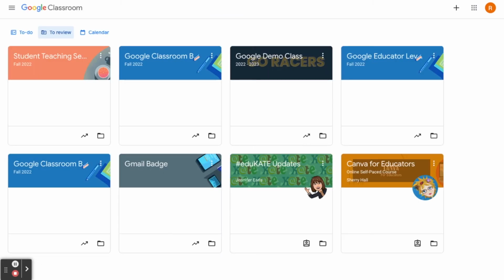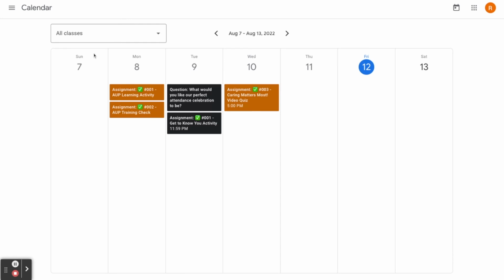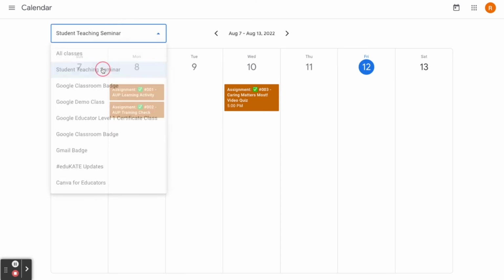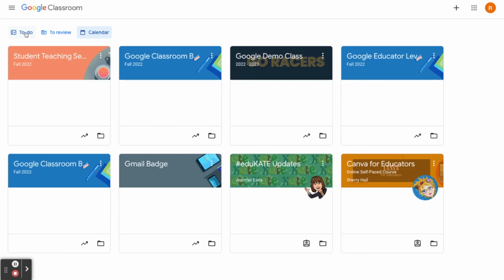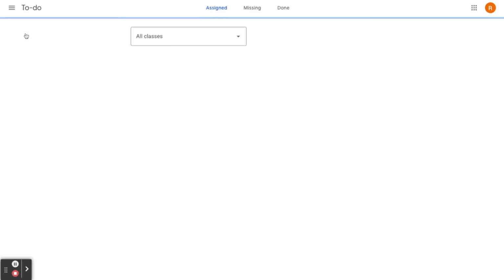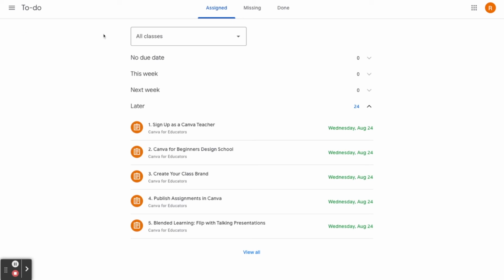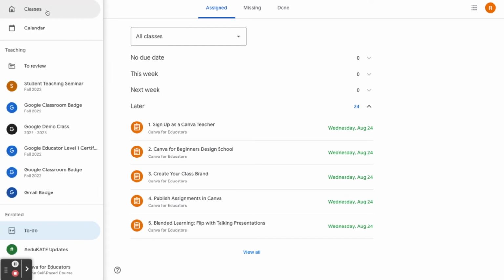Anytime you set a due date for an assignment, it will automatically be added to your classroom calendar. You can click Calendar to see the due dates for all classes, or you can filter by an individual class. To Do will show your work if you're enrolled in any classes as a student. Again, you have the option to filter by class. Finally, you can return to the home page at any point by clicking the main menu, then clicking Classes.